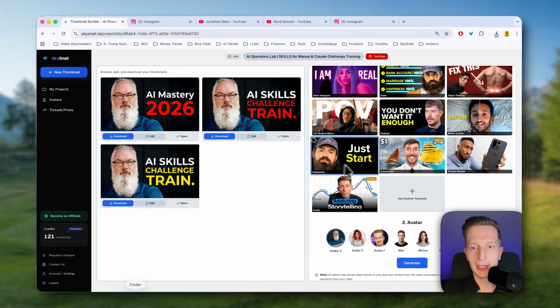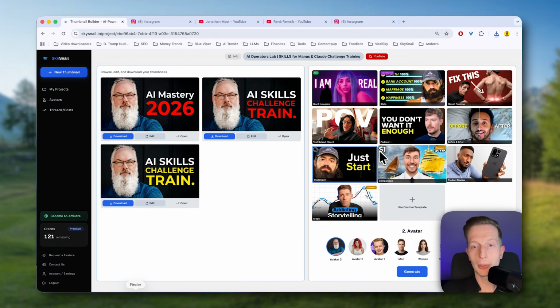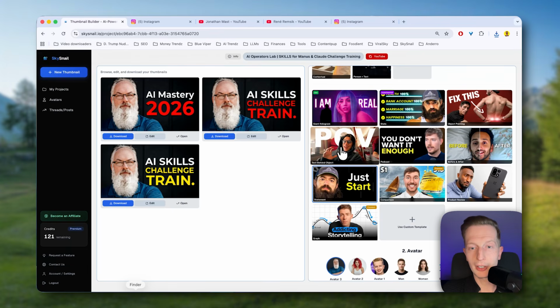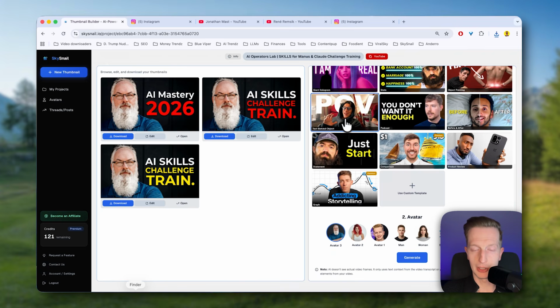So this is how you can create thumbnails in seconds. And let me show you a different template, for example. And now I'm gonna try Text Behind Object. So just click on that one and click generate.